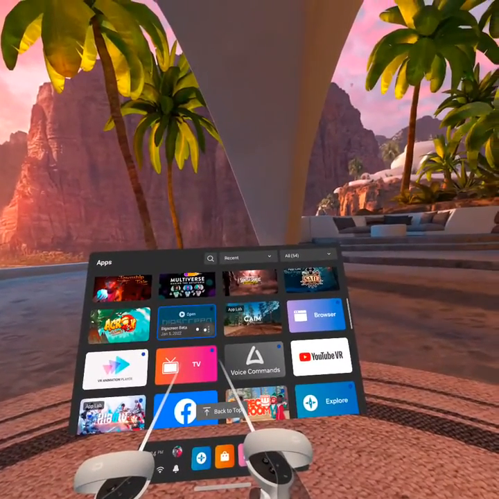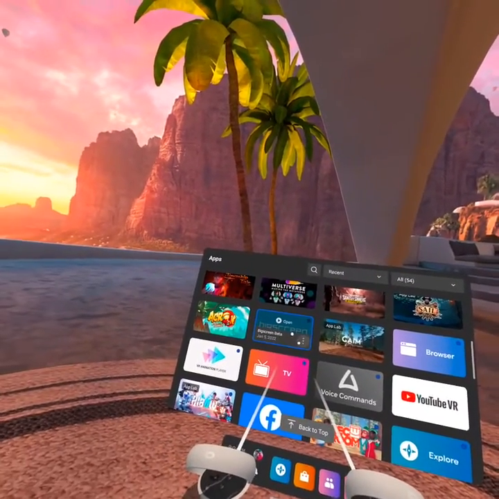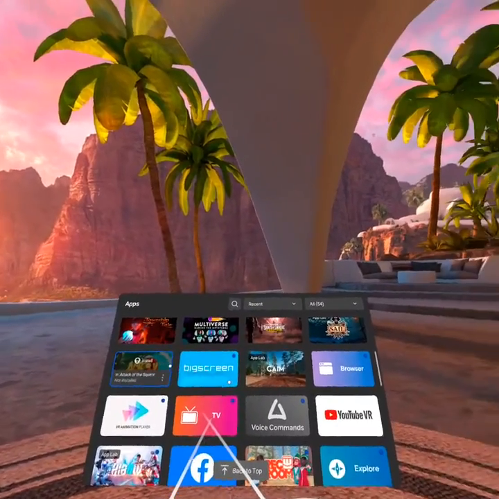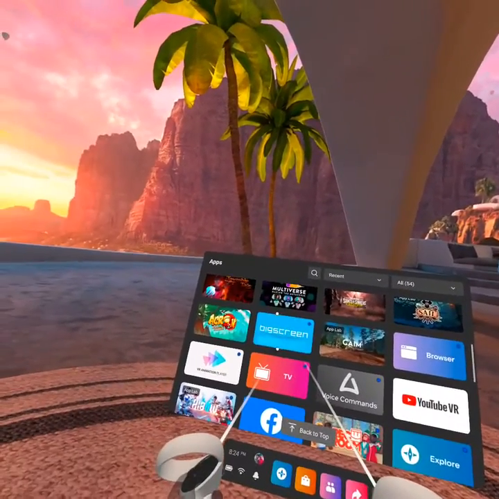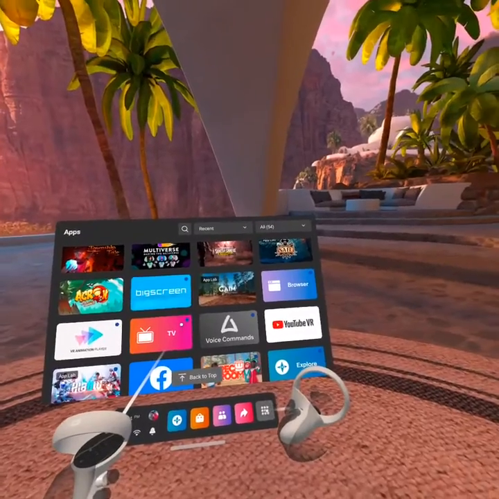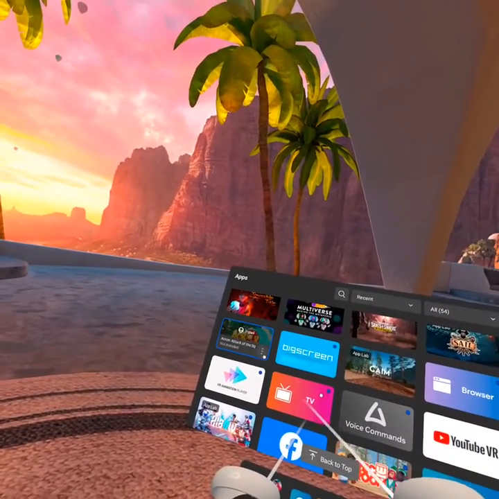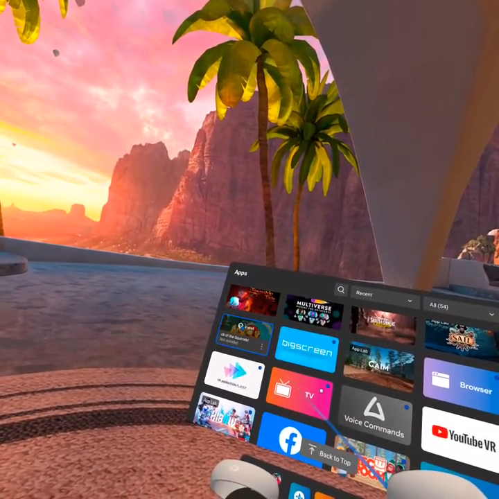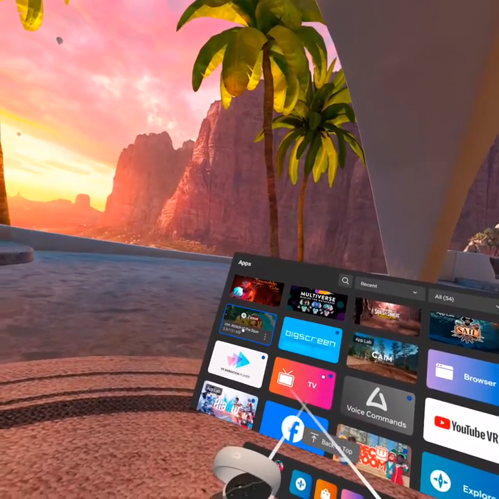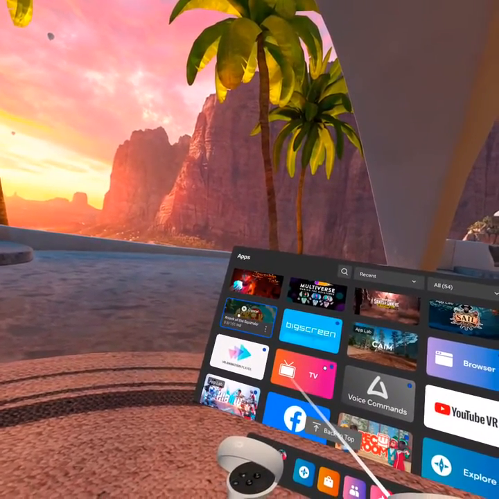So, yeah, that's it. That's how you uninstall a game. And if you ever want to re-download it, reinstall it, you just go back to that same little apps menu. It'll be right here for you to reinstall. You go beep, and bam, it's reinstalling.